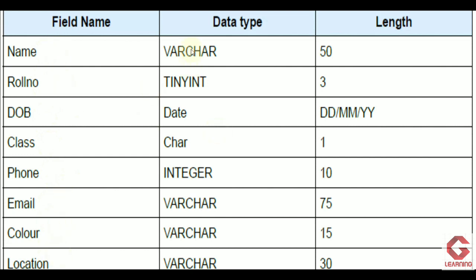Thereafter in the next column the data type of each one is also given: the name column data type must be varchar, and the roll number data type must be tinyint. In the second column we get the data type of each column, and in the third column we get the length of each column. This means that in the case of the name column we have to select varchar, and mention a length of 50. This means a maximum of 50 characters can be entered in each cell of this column. So that is the meaning of length here.